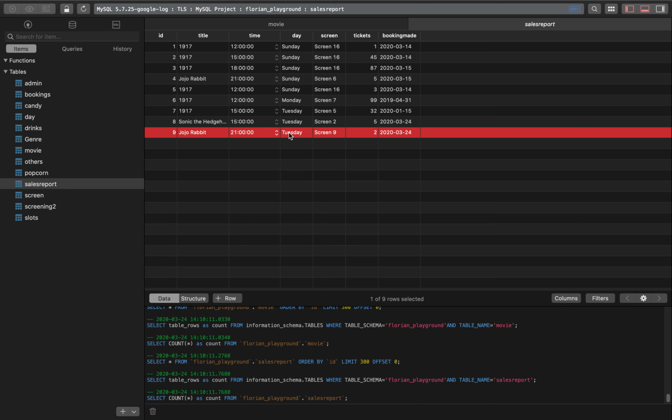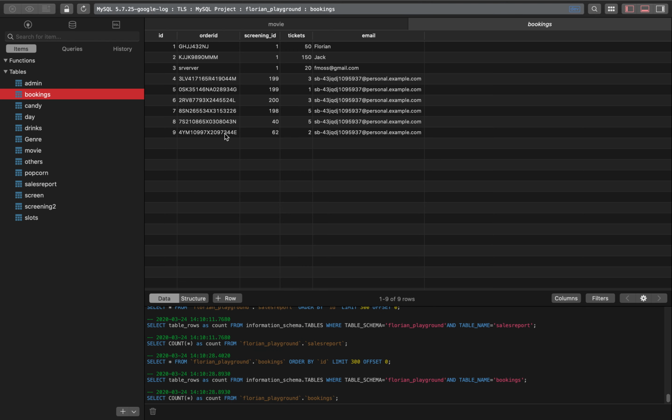And this doesn't store the foreign keys because we want that data to be persistent. So even though we remove a movie, we want this data to still be persistent in our database. This is why we're not storing foreign keys, but the data itself. And the sales report has nothing to do with the bookings, really. The sales report is just there basically for evaluation purposes later on for the cinema.